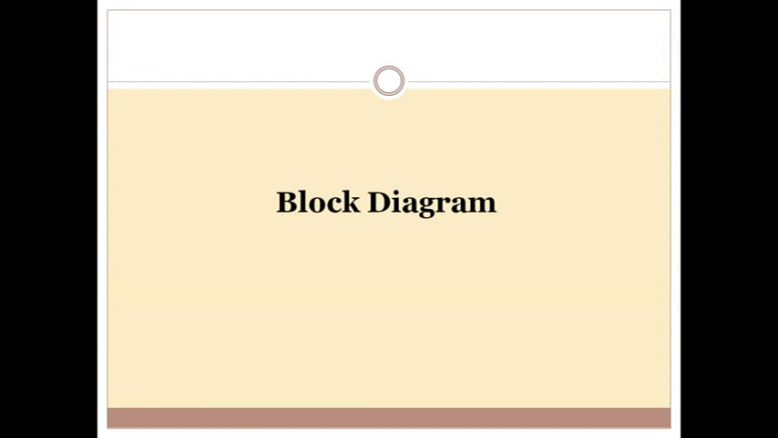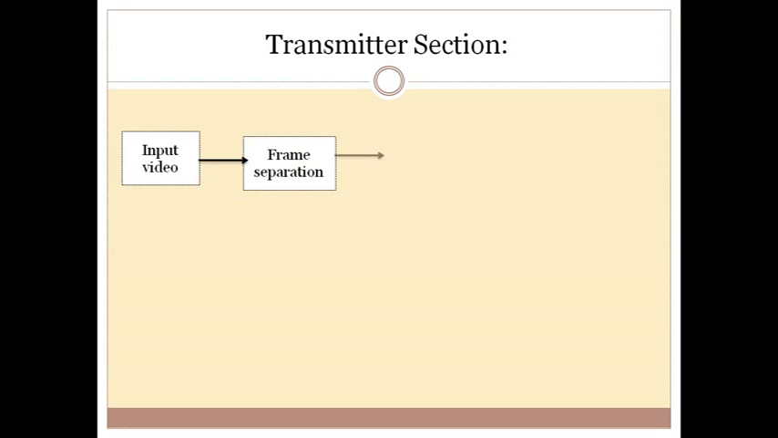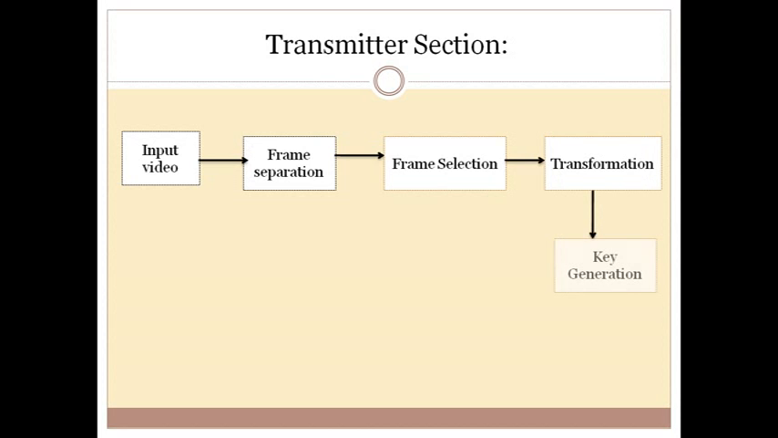The block diagram consists of transmitter section and receiver section. In the transmitter section, initially, the input video should be imported to the program. Then it is forced to frame separation. Among those separated frames, we should choose a frame to hide data. The selected frame is to be transformed. By giving the private key, it generates some key value.